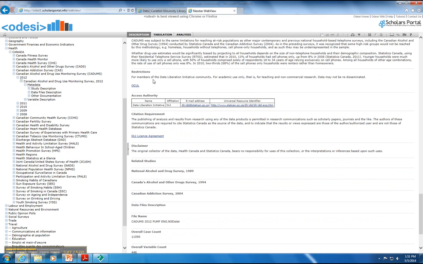So we're going to go down to restrictions, and you're going to want to check that a link to OCUL has been included. And also ensure that the proper information has been filled out with a link.